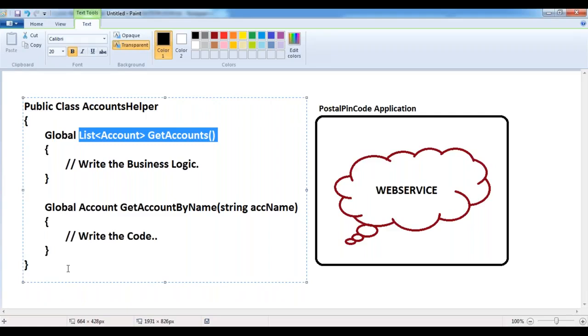Now, in this case, somebody has prepared some web services as part of that application, the Postal Pincode application. Postal Pincode is an application which will have a web service. This web service will receive the input values, and then based on those input values, it will return the response back. Now, whenever somebody has prepared the web services, how can we invoke them?